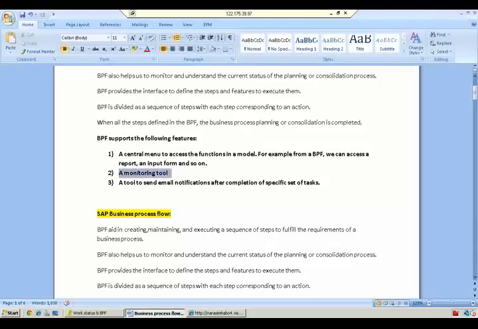It is also a monitoring tool. As I told you, through process monitor we can monitor it. It also provides an option to send email notifications for a specific set of tasks. Let's say for a specific set of tasks I have to send the email notification to 10 people, I can also configure that.